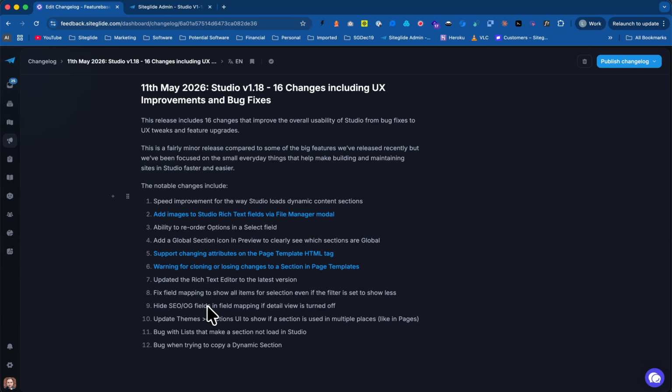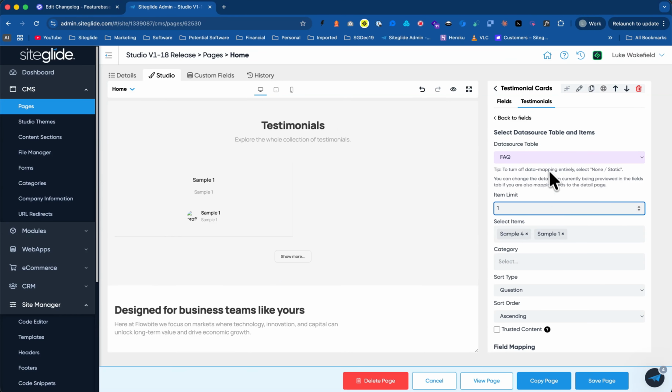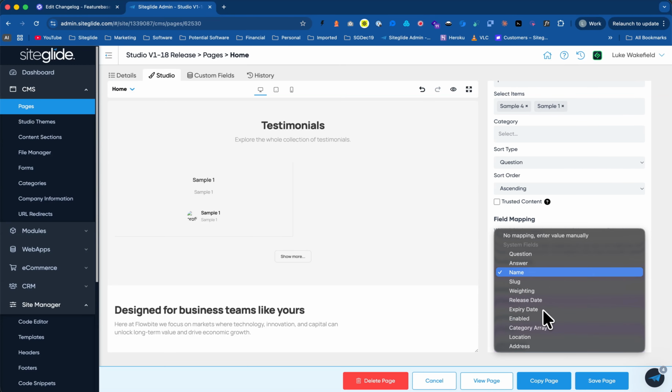Hide SEO OG fields in field mapping if detail view is turned off. So previously, when I come down here and go to the field mapping, you might have seen things like SEO fields and open graph fields, which would just be confusing if there's no detail view turned on. So they've now been hidden.